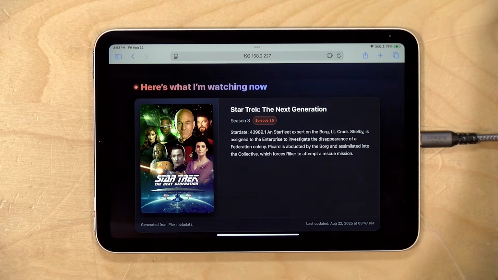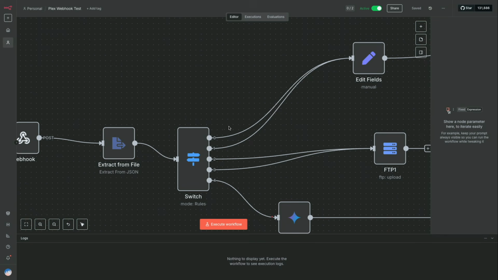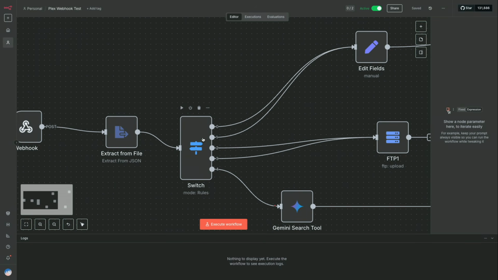Now, in my example here, I have different things happening based on the state of the media from the webhook. For example, right now, my phone is playing back the media, and that prompted my N8N server to generate the page that we saw at the beginning of the video. In my automation, what it's looking for is that media state function, and I have set up a switch here that looks for that.